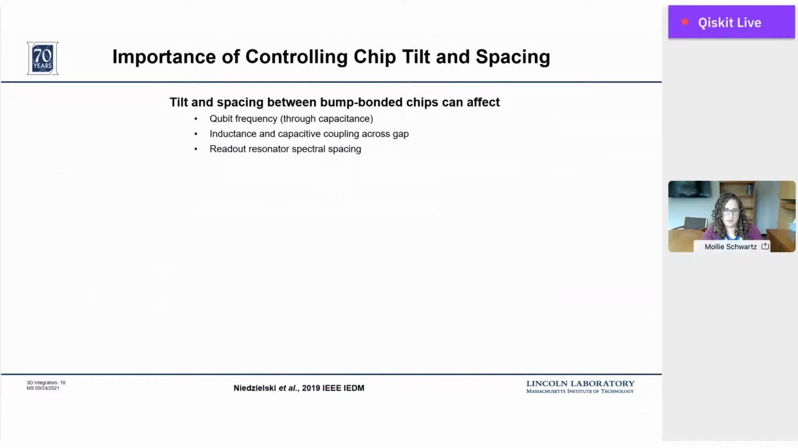So now we want to take it one step further, and we want to say not just, can we do this flip chip integration, but how reliable can we make it, and how controllable can we make it? Because that will be important for vetting our applications for this flip chipping. And so in particular, we're concerned about the tilt and spacing between the chips, because if the interposer is tilted across the chip, that can affect the qubit frequency, because the capacitance of the qubit will be slightly different across the chip. It can also affect couplings between the interposer chip and the qubit chip, which is important for setting the way that we control and measure our qubits. And it also can affect the spectral spacing of our readout resonators.